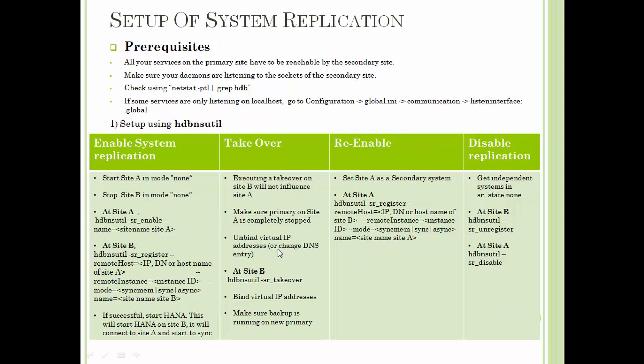Then unbind the virtual IP address. Change the DNS entry to point to site B. And then go to site B. Issue the command hdbnsutil with option sr_takeover. This will take over the role of primary then. Then bind the virtual IP addresses. And once this takeover is done, make sure you trigger a new backup again for the new primary. So with this, we have taken over the role of primary. Secondary has taken over the role of primary.